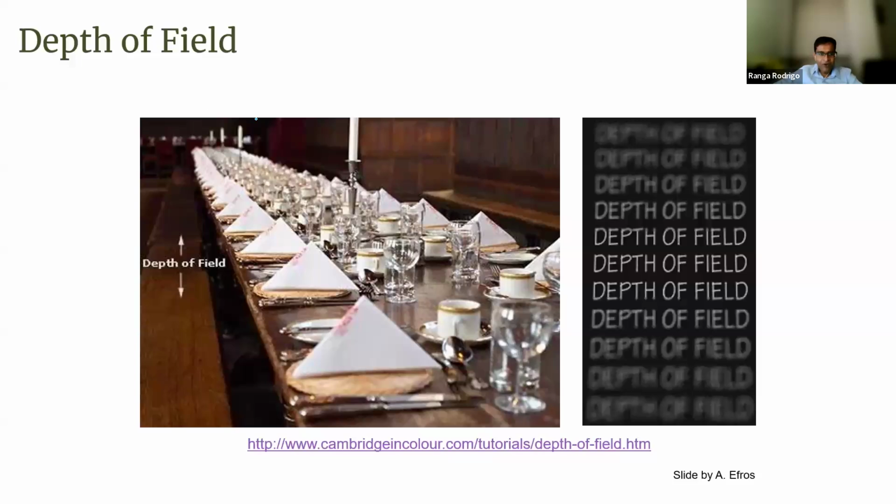So there's something called depth of field. A certain range is in focus, others are not in focus. In this image also you can see the things that are close by are blurred. This region is in focus. Let's see why that happens.